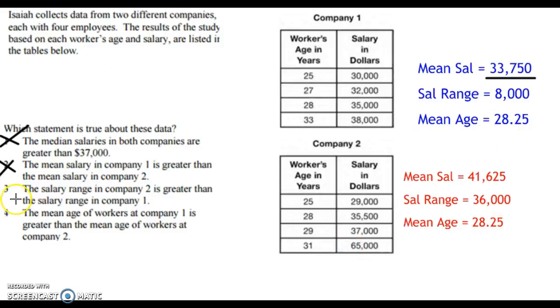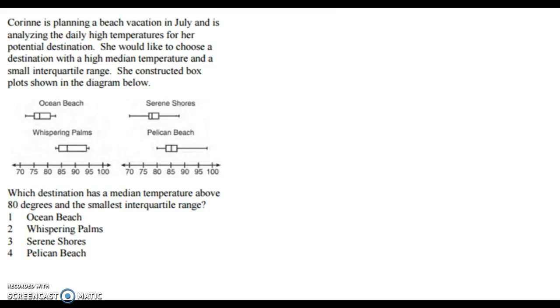Looks like we have a winner. And just to check to make sure we did it right, the mean age of workers at Company 1 is greater than, oh, well, no, they're exactly the same. So that's not it either. All right, so finding the values is actually fairly straightforward, and it takes you a little bit of time, but again, you have 3 hours for 37 questions, so stop complaining about time already.